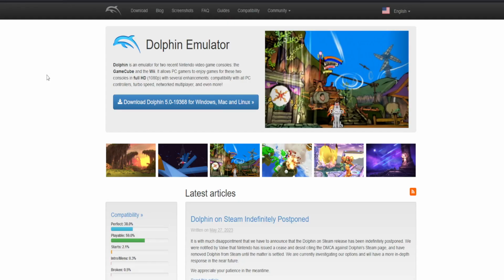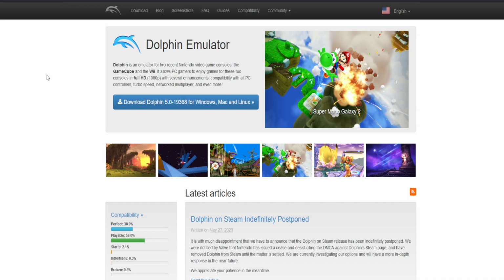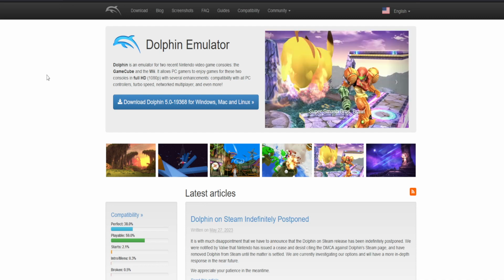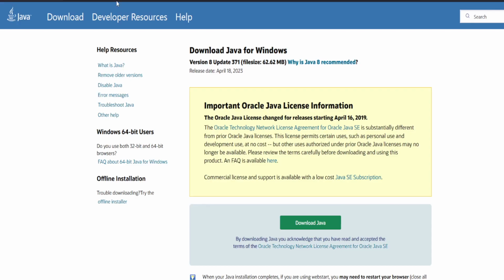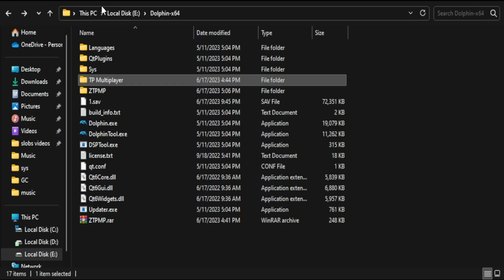The next thing you're going to want to do is get the latest version of Dolphin. For the tutorial, I am using 5.0-19368 for Windows. You will also need Java for this tutorial. You can download it here on their site. Once you have downloaded everything, take your Dolphin X64 folder and put it somewhere safe. We will be using it a lot throughout this tutorial.